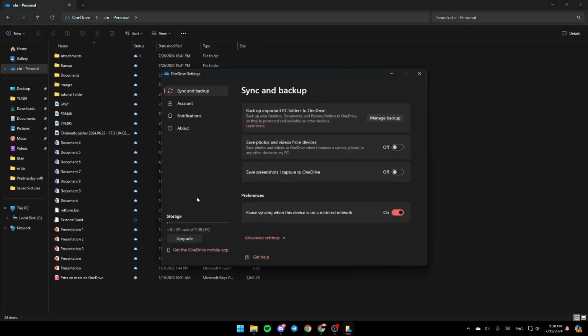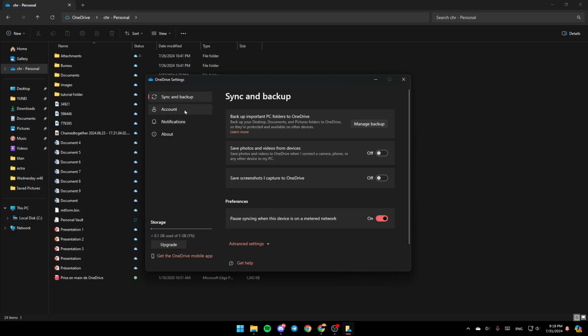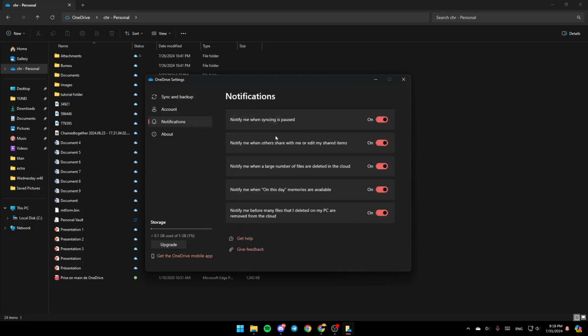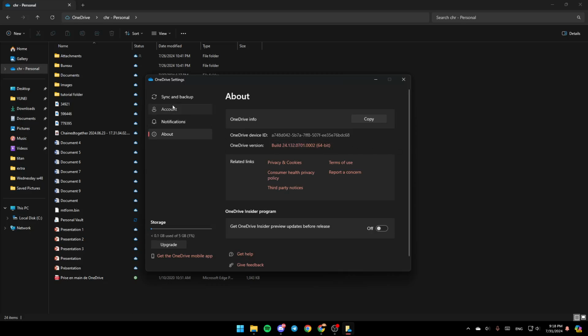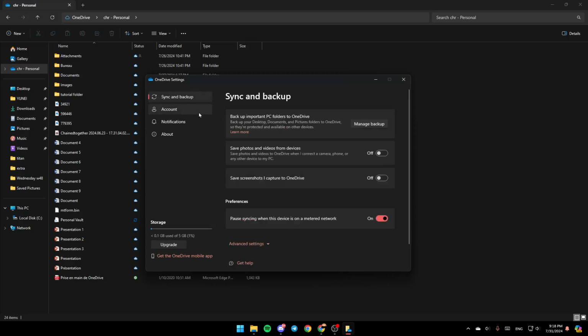So go ahead and click on settings, and then this will take you to this window right here. Here you're going to find sync and backup, accounts, notifications, and lastly about. First of all, click on account, and then make sure you click on link this PC. And then once you do that, go to sync and backup.